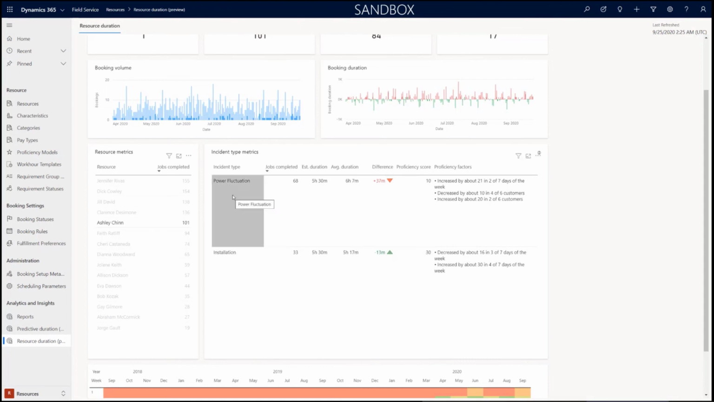So how can I help Ashley? If you see over here, it's increased by about 20 in 2 of 6 customers. So I can go and look at those customers to see why this particular power fluctuation is taking additional time, and that's why you see the proficiency score is very low here. Or I can go ahead and give some training to Ashley so that she can do a better job in the power fluctuation incident type.